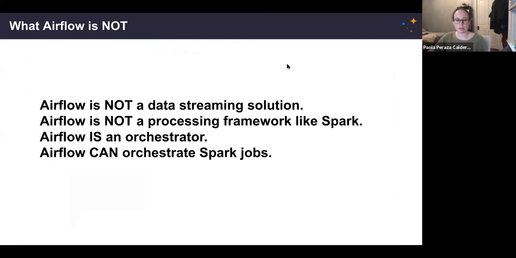So last on the Airflow piece, I wanted to emphasize what Airflow is not, because often that's also helpful. Airflow is not a data streaming solution. It is not a processing framework like Spark. It is an orchestrator. And with the Spark example, it can orchestrate Spark jobs. So if you have massive data sets that you're doing transformations on, you would want to keep those transformations in a framework like Spark and just use Airflow to orchestrate those jobs and dependencies with other things that are related to that process.